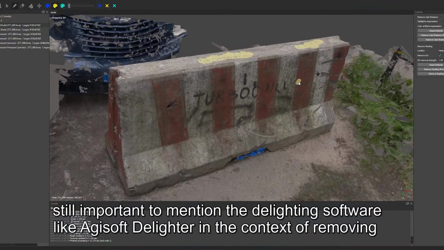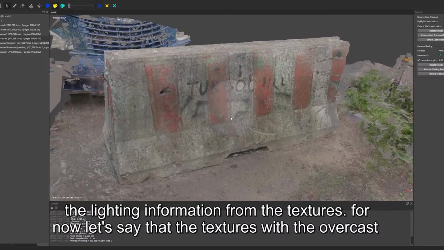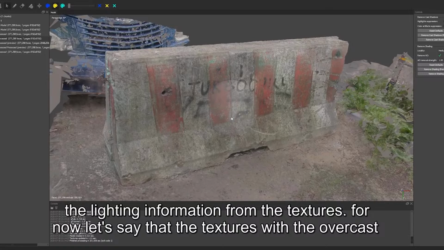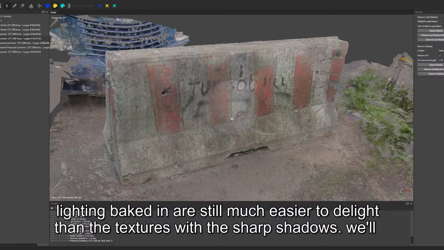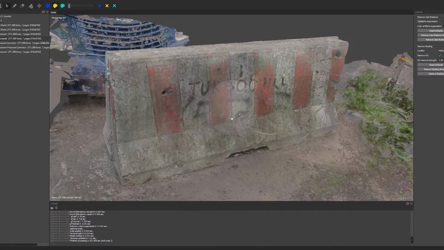Okay, I think it's still important to mention the delighting software like Edgesoft Delighter in the context of removing the lighting information from the textures. For now, let's say that the textures with the overcast lighting baked in are still much easier to delight than the textures with the sharp shadows. We'll pay attention to delighting throughout the course and do it together in Edgesoft Delighter.